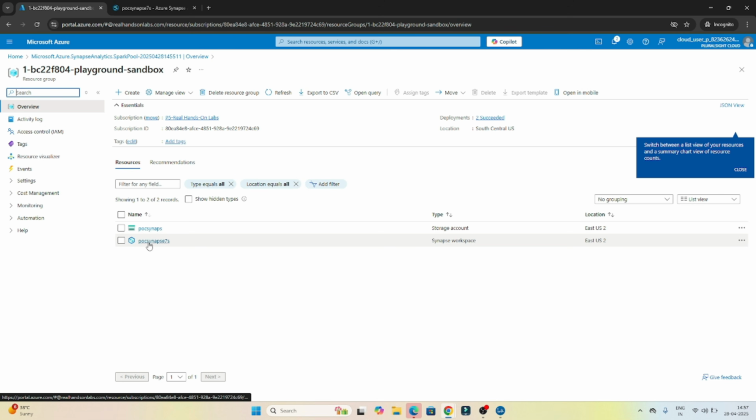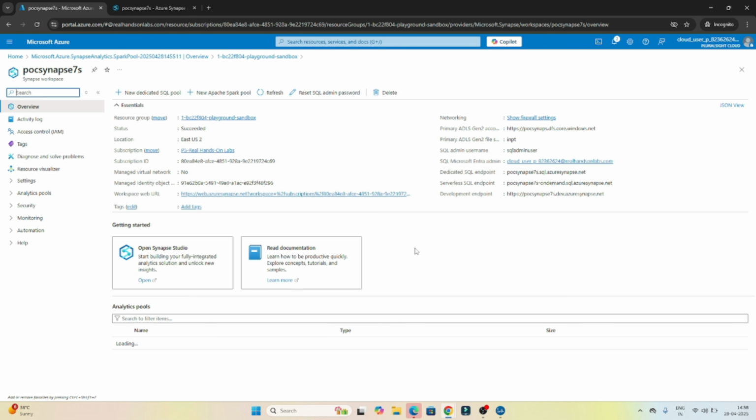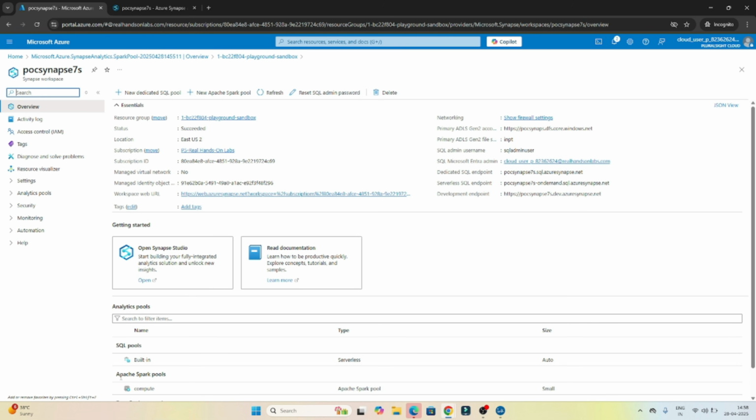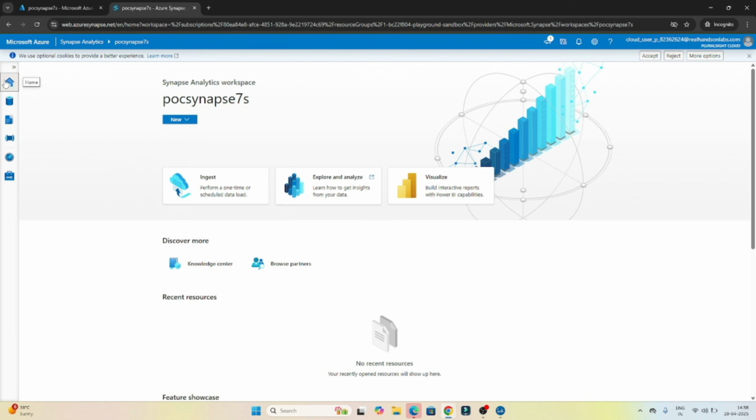If you click on the Azure Synapse workspace again, one Spark pool we have created, right? The Spark pool will show here. You can see Apache Spark pool at the bottom. You can see compute. This is the cluster we have created. Now coming to this Synapse Studio, click on open. It will open a new workspace. Now go to the home.